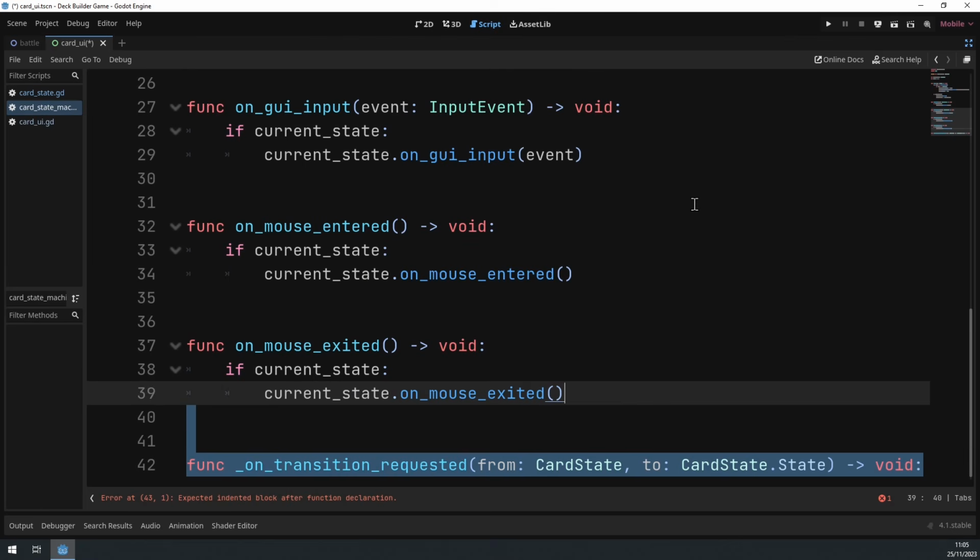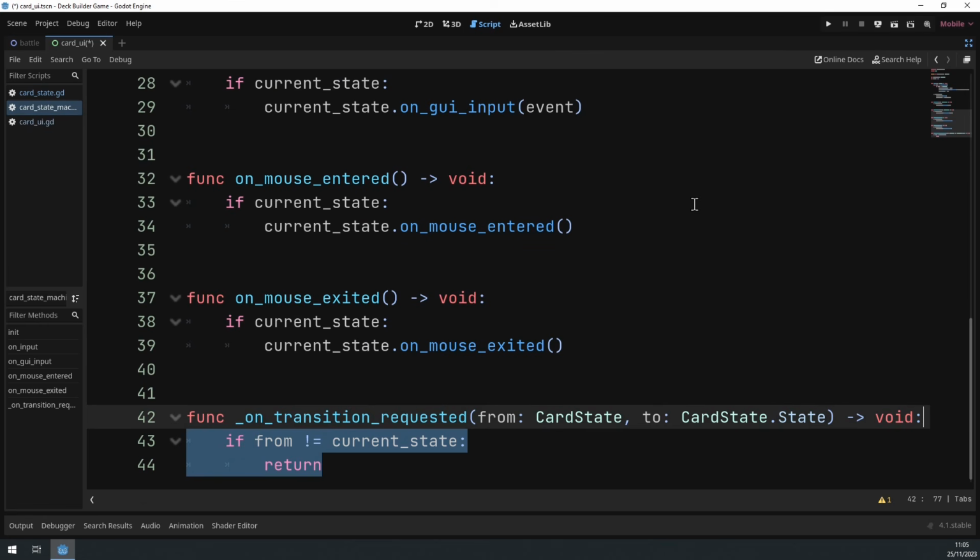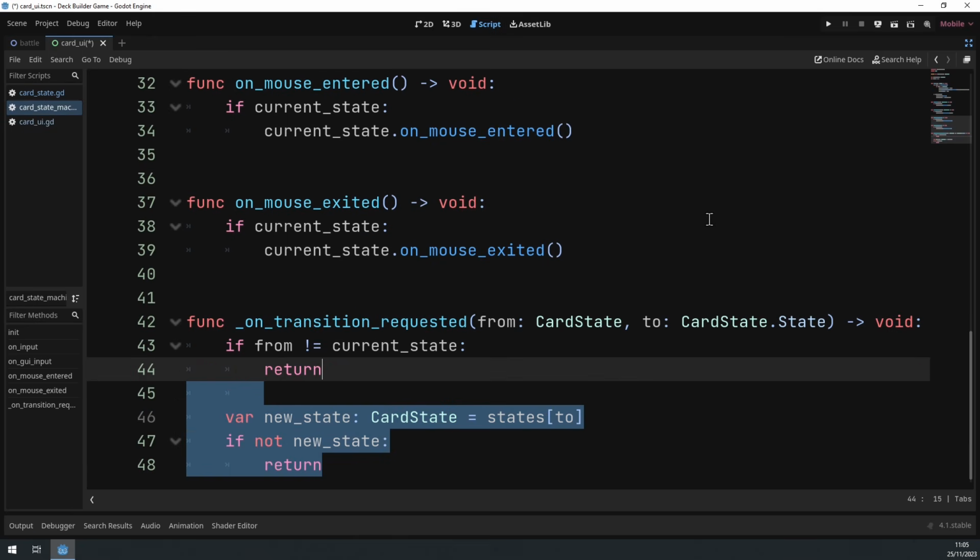And finally, we tackle the transition from one state to another. The first thing we need to check is if the from state and the current state are equal or not. Because if the two states are mismatching, then something really messed up happened and we need to immediately return from this function. After that, we store a reference to the new state from our dictionary of states. If for some reason we don't have these states in our dictionary, then we try to transition into a non-existing state, so we return from the function again.